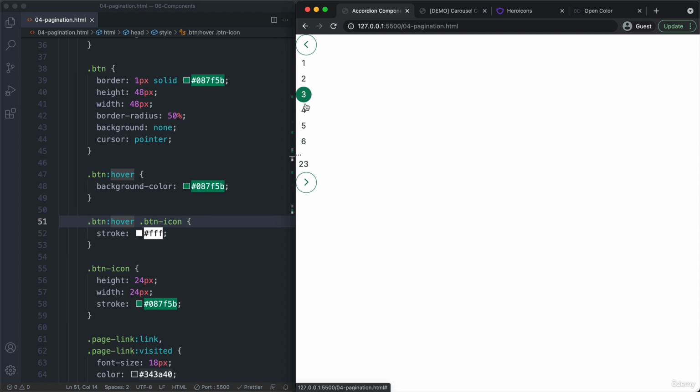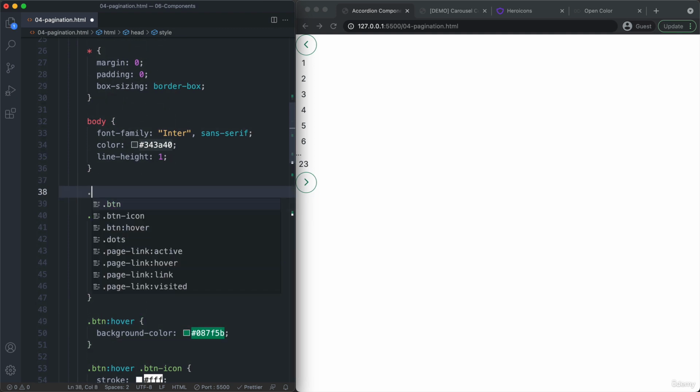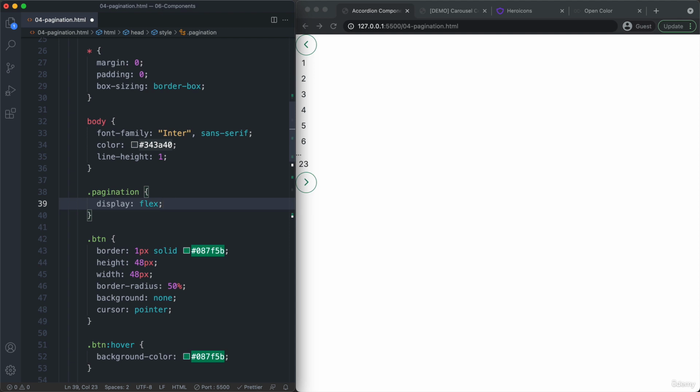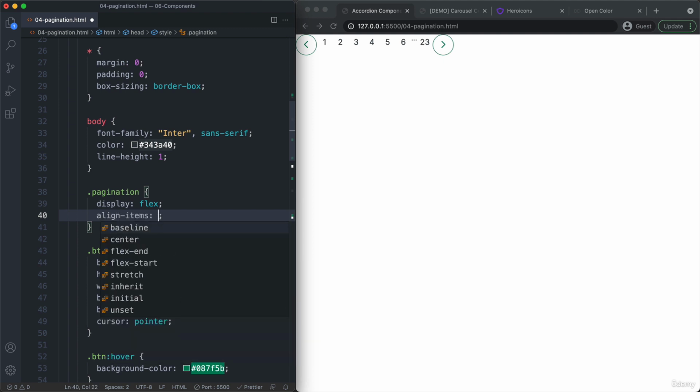Now let's finally take care of the layout, so basically putting all of these elements here side by side. So that is the pagination class. And as expected, for that we're going to use flexbox. It is a one-dimensional layout, so just a row, and so flexbox is the right tool for that. Beautiful. And now let's of course vertically align our items here. So align-items: center. Okay.